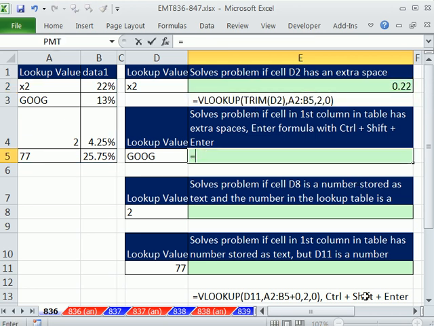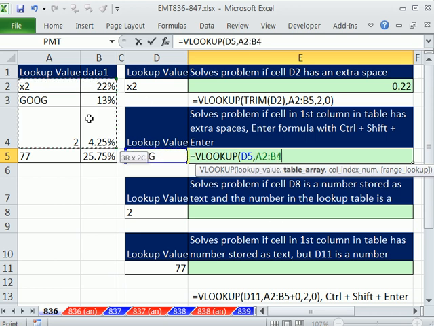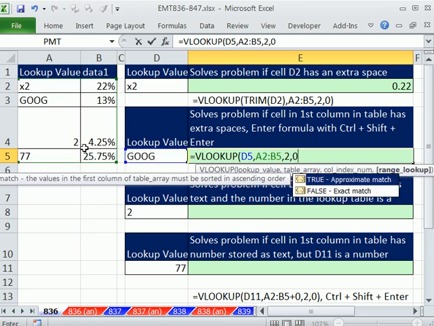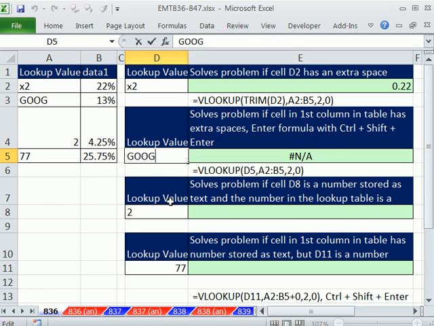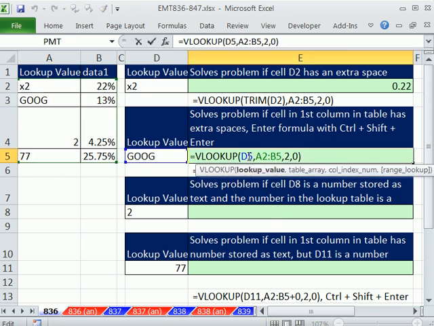Here's another situation, equals VLOOKUP. I'm going to look up that value within this table, comma 2, comma 0. Now what's going on here? Well, if you put this cell in edit mode, there's spaces in the table. Now again, if you have just a few values, you should go through and look and fix them. But what if you have a huge table and you don't know where the spaces are? No problem. Instead of using the TRIM on the lookup value, you can use it on the table.